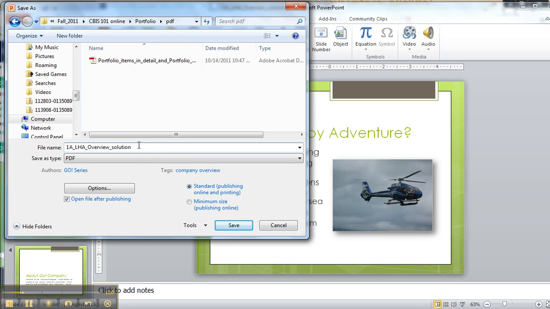Please make sure that when you are saving your projects that you name them according to what it says in the book: last name, first name, and then the project name. This is just an example. So notice that as I am saving as PDF, I have to choose the type, and then a button shows up under that called Options.